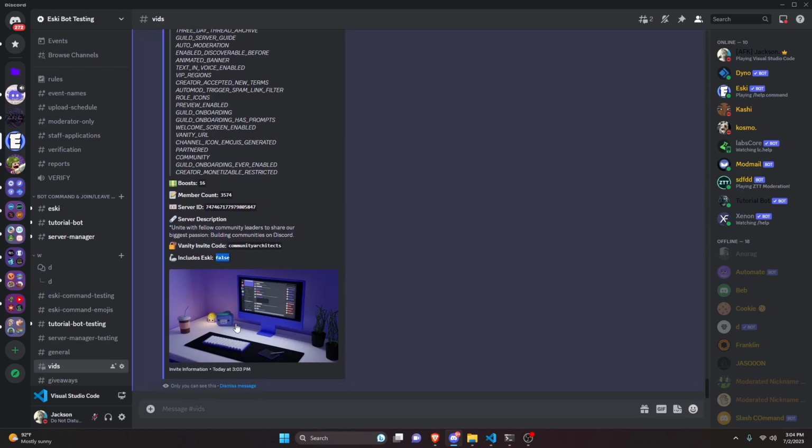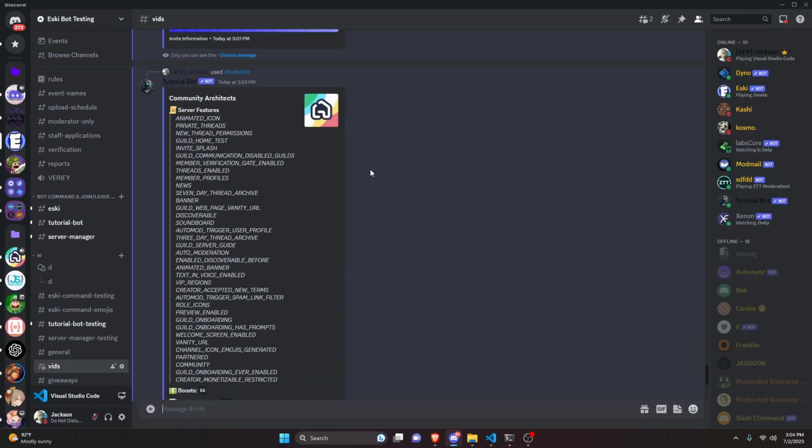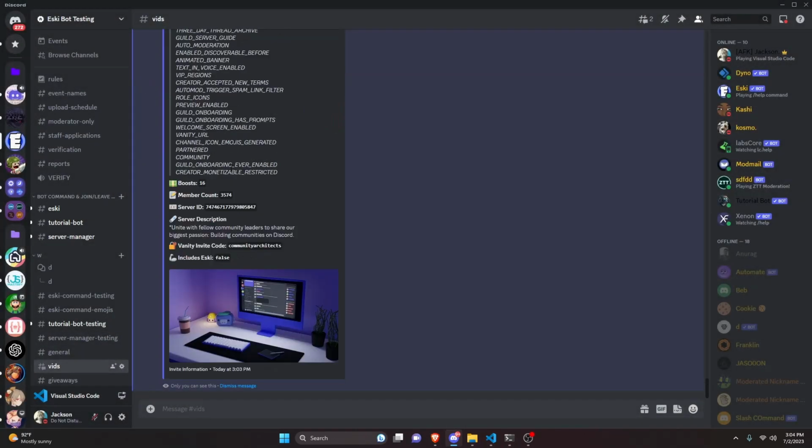Obviously, it doesn't include Esky. It gets the banner, which if we go into the server, it's going to have that banner, and it also has the same exact avatar URL as well. So this is really, really cool. You can pretty much get information on any server, even if your bot is not in it.